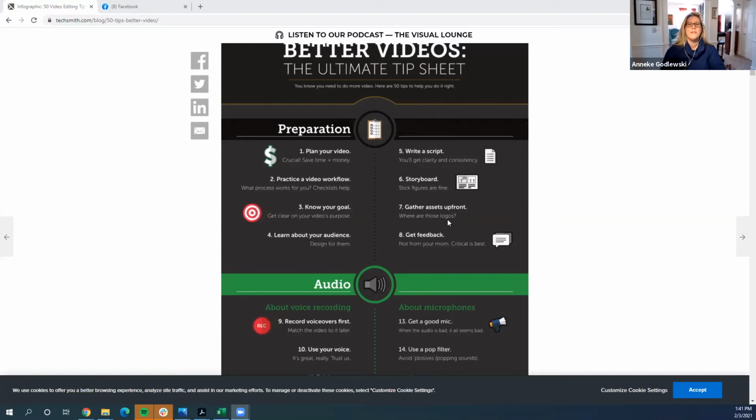Gather assets up front, meaning get together all of your logos, make sure that you have all the contact information that you want on those videos ahead of time. Some people might have different tracking numbers depending on where they're putting those videos. Sometimes that can be a little over the top to have tracking numbers for different videos, but some people want to do it.